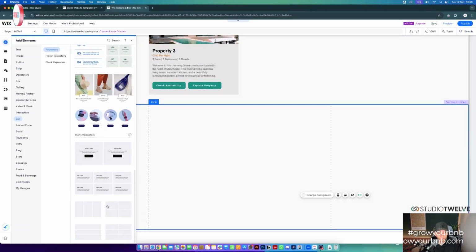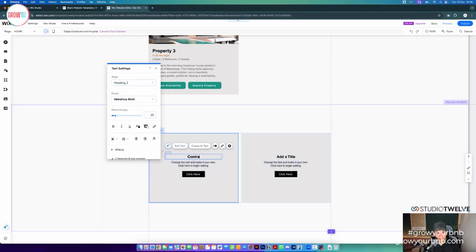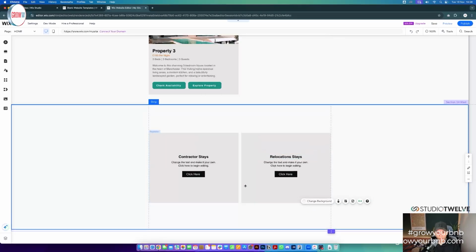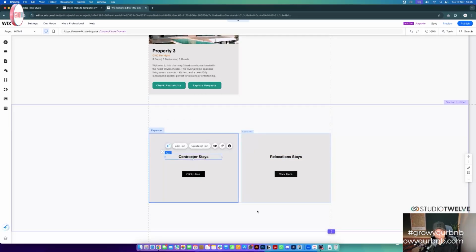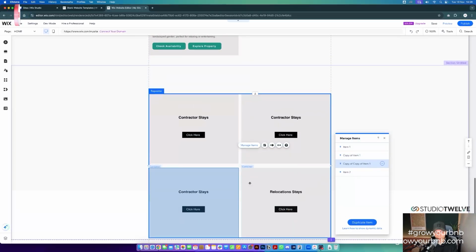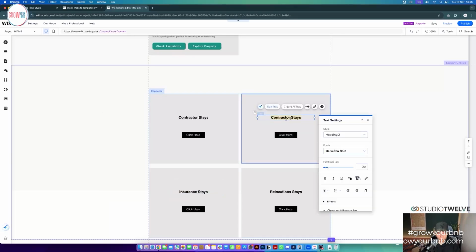And we'll just have, for example, this one here. Let's just call this contractor stays, relocation stays. And then if you want to add more boxes, you need to click on here, manage items, duplicate, and then duplicate. Okay, and then we'll just put insurance, and then let's just put here medical. Actually, let's do corporate stays.